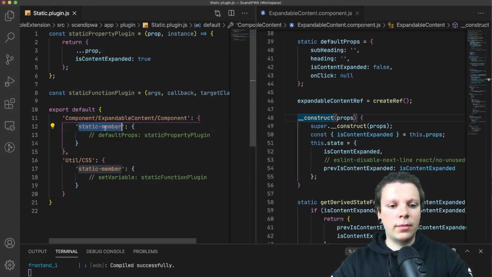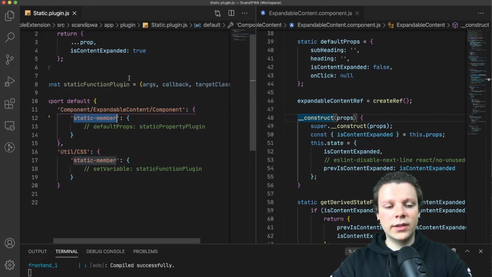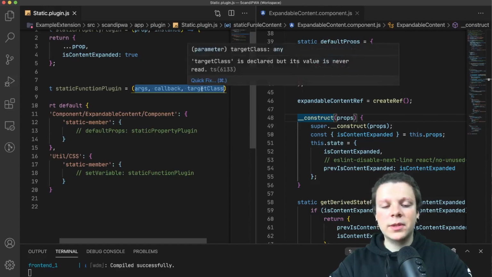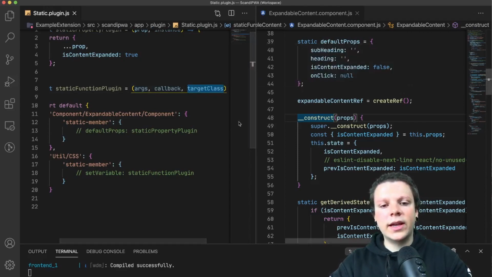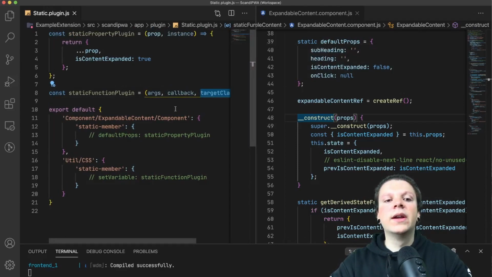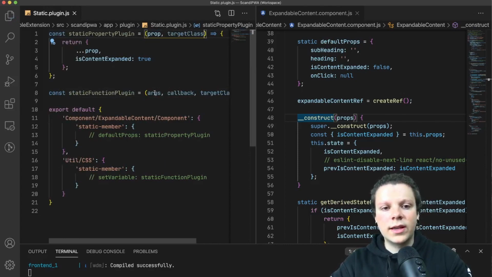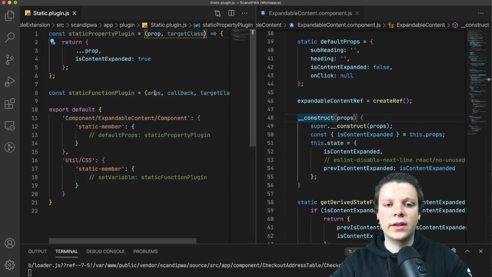It's static member. As you see here, the arguments here are absolutely the same, instead of the instance being the target class, because that's what is passed to the static function plugins. And here instance also is of course the target class, not the instance of the target class.